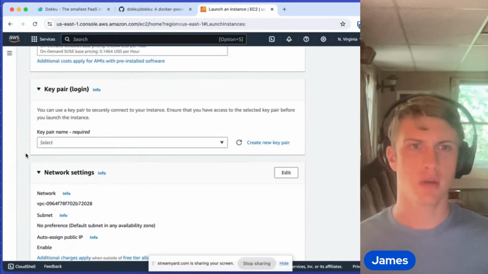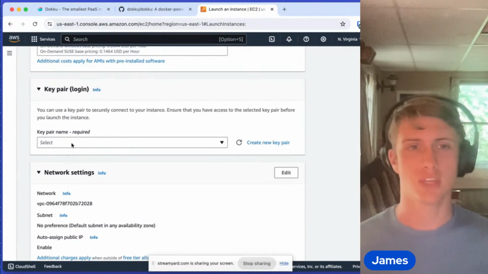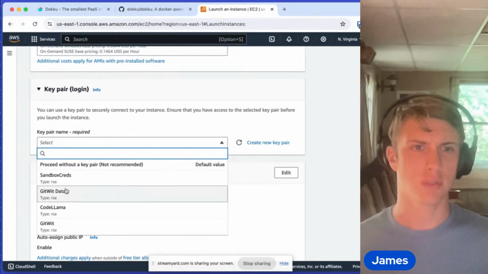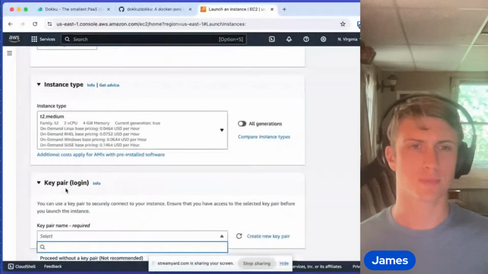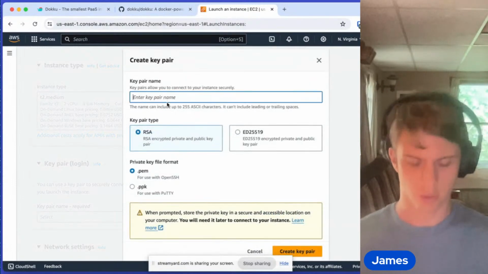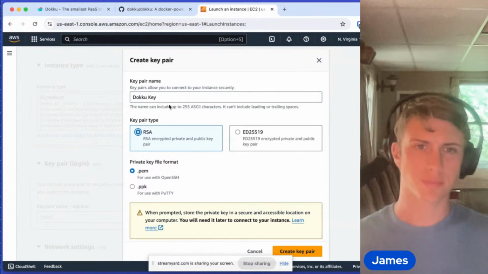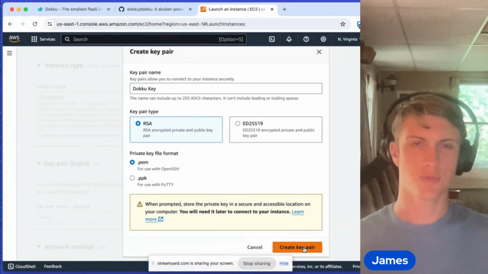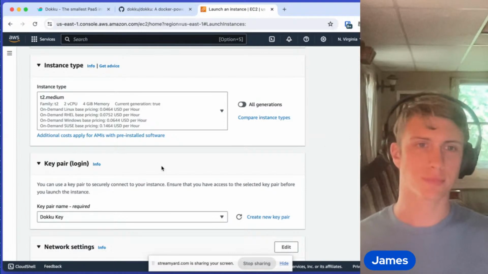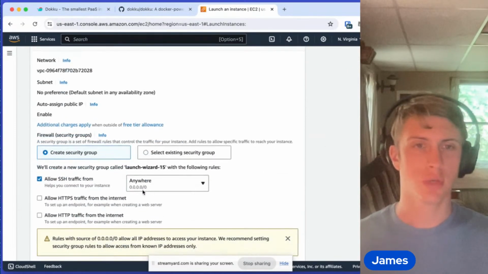And key pair, I will need this to SSH in. Do I have one? Yeah, I'll probably want to create it. I'll create a new one here. Call this Dokku key. Yep, just for security's sake, always creating a new one. Perfect. So now I have that key, so I can SSH into the EC2 container easily.